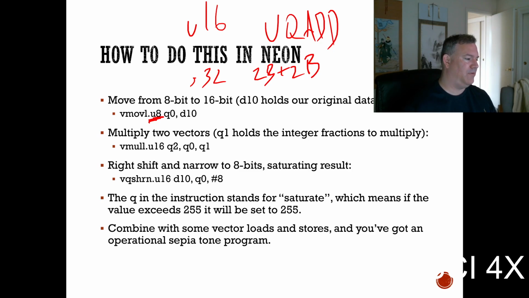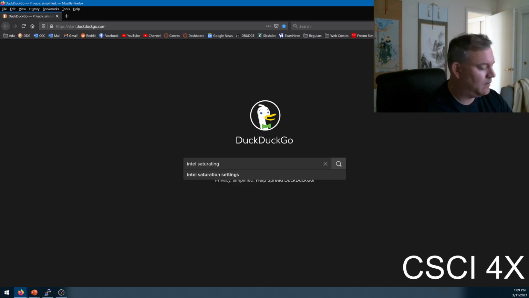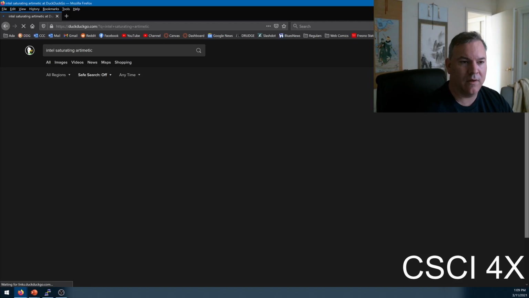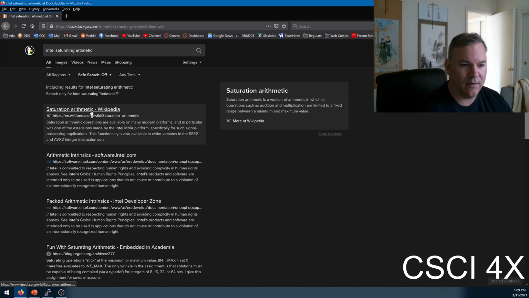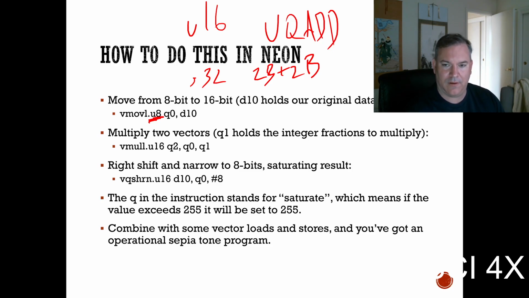This would be pretty cool if your CPU used ARM. Intel saturating arithmetic. Yeah, you can saturate on Intel as well, again using their version of Neon. So Intel has something called MMX and SSE and stuff like that. MMX stands for multimedia extensions, and so image processing is one of the things they do. So on an Intel, you do saturating arithmetic there as well.